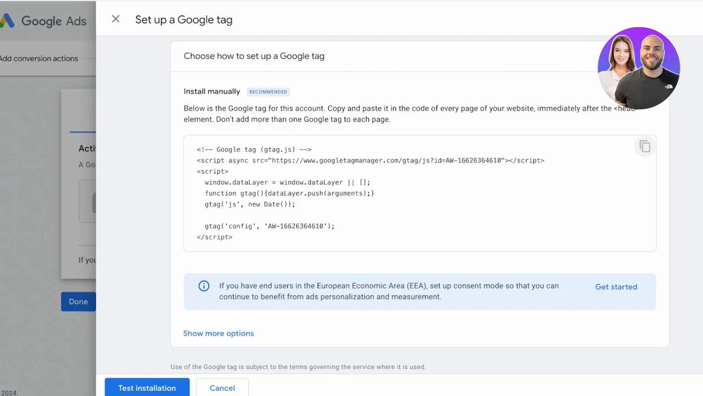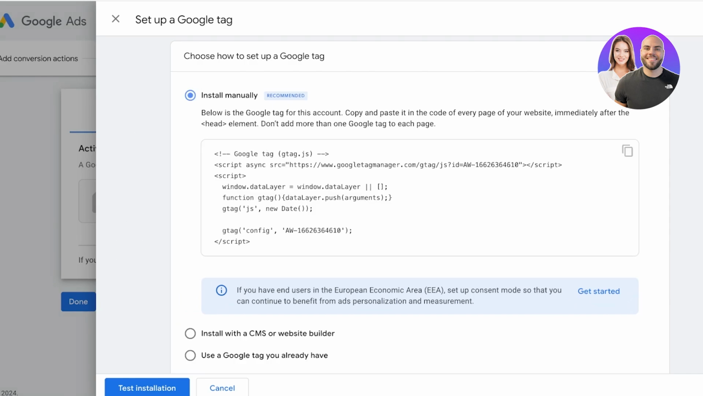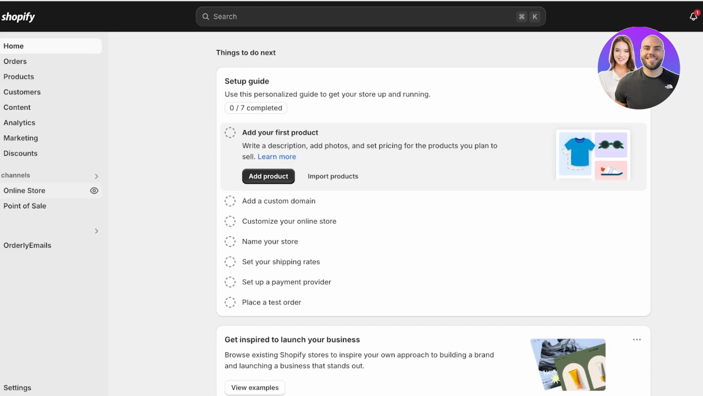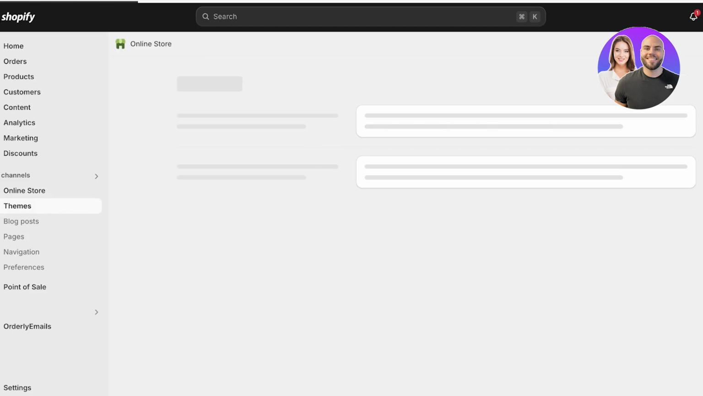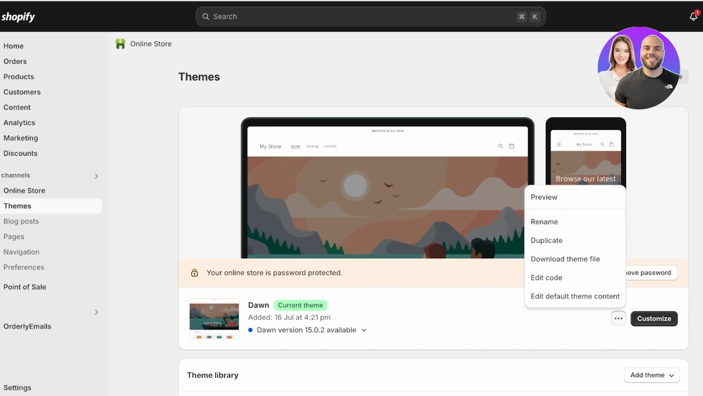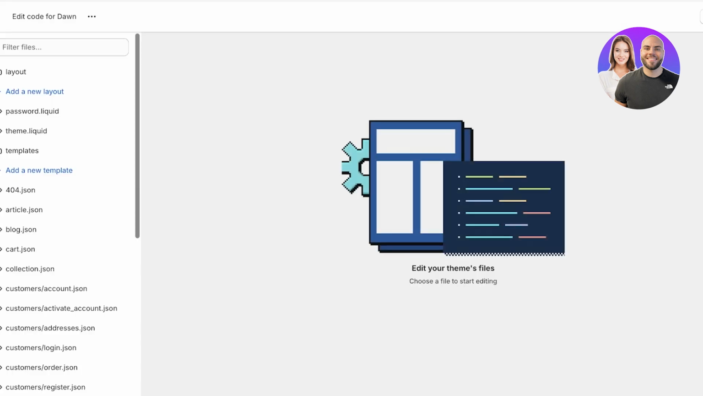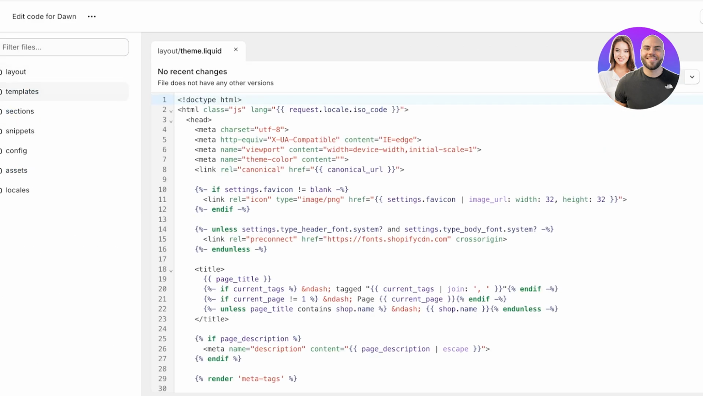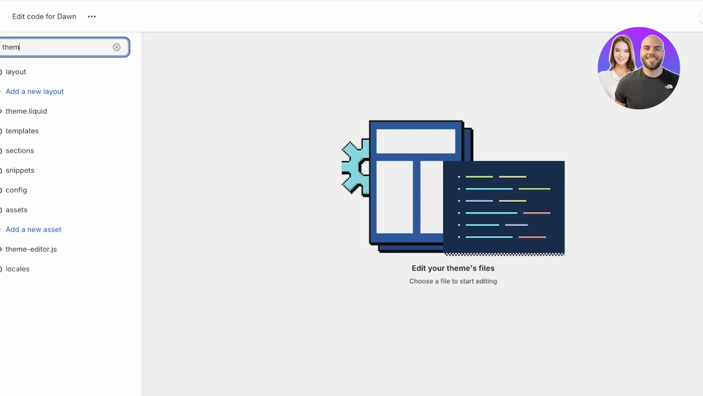You have to copy and paste it in the code of every page of your website immediately after the head element. Now, this might seem a bit overwhelming, but it's really simple. Just open up your Shopify store. In your Shopify store, click on Online Store on the left. Then click on these three dots where you have your Shopify store, and then click on Edit Code. Once you click on Edit Code, you're going to go into theme.liquid, which is present within the layout folder, but if you can't find it, you can just search for theme.liquid.